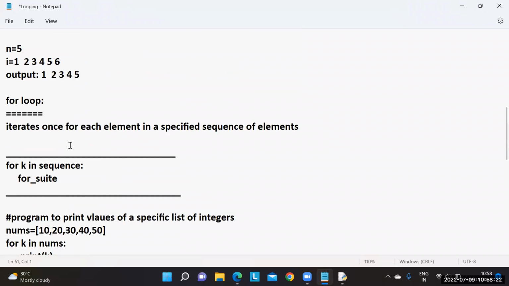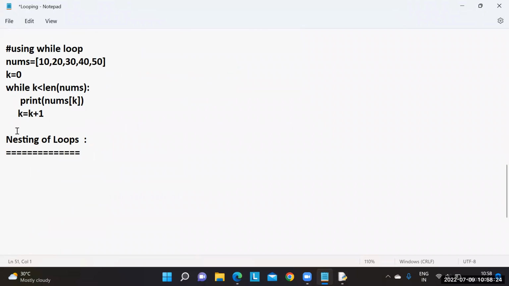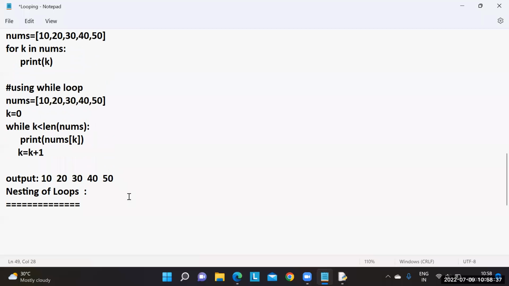Okay. Here, what is the output, guys? Let me write the output. Output is 10, 20, 30, 40, 50. Same output for either while or for, same output.